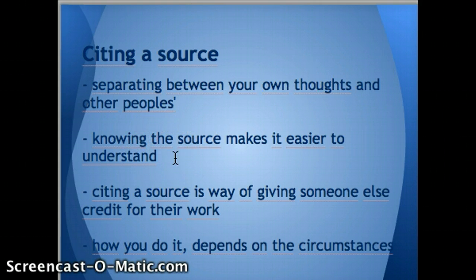Knowing what kind of source you have used also gives information to the people who are listening to you or who are reading what you have written. And how you do it depends on the circumstances. If you're at university and you're writing an essay there, you will probably be asked to use footnotes. But if you're writing an article, a letter to the editor, for instance, for a magazine, then you will give the sources in the text.